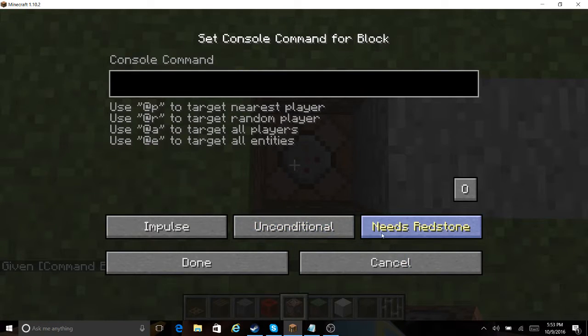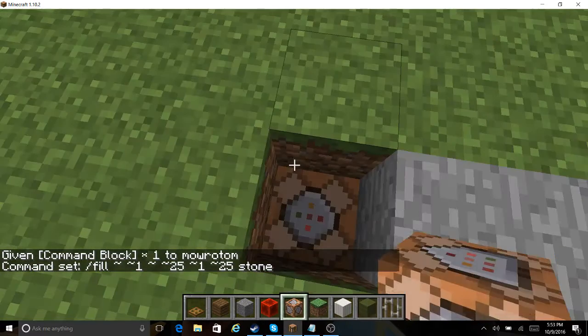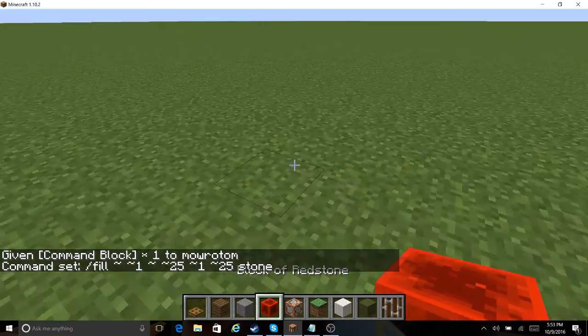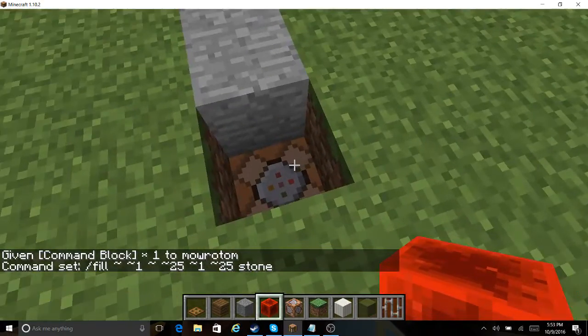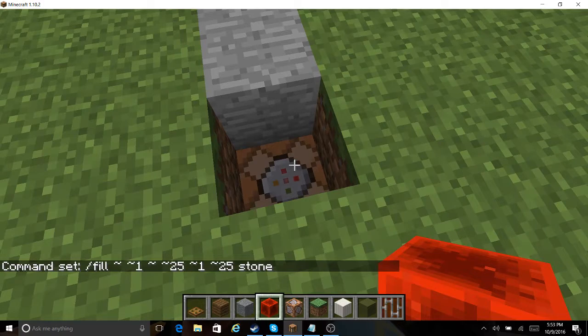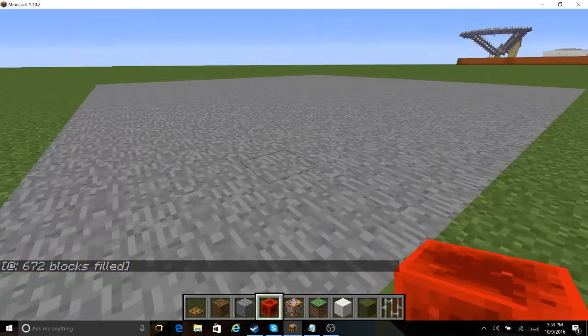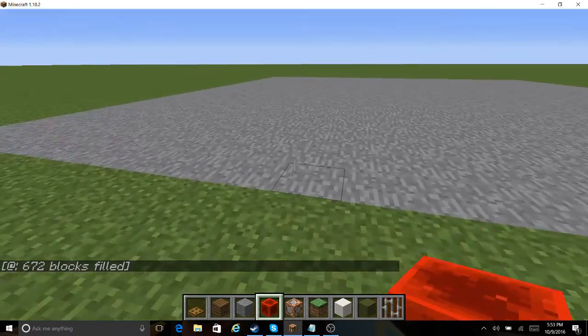Then you should have this. You don't need to do anything with the needs redstone, unconditional, or impulse. You hold Control and V on your keyboard, and then this will pop up. Now you hit done, and now you should get a block of redstone. And now you hold shift and right click on the command block, and this happens, and it just makes a giant thing.